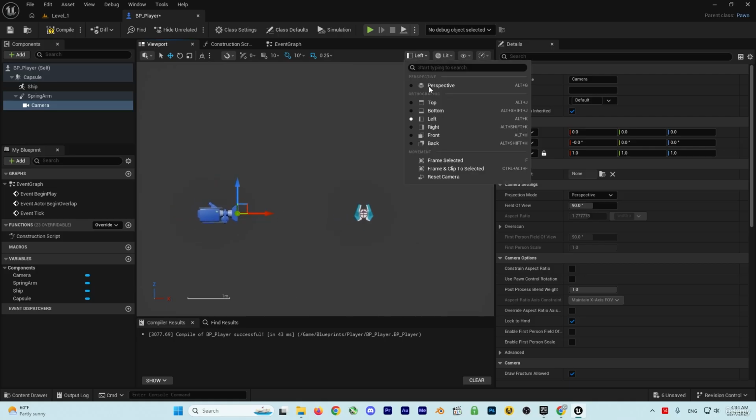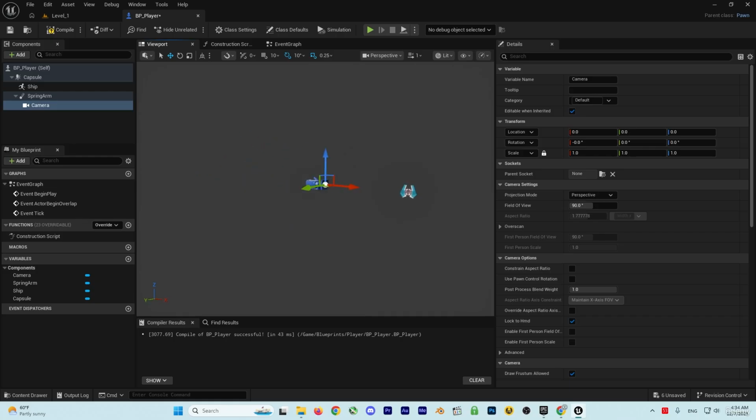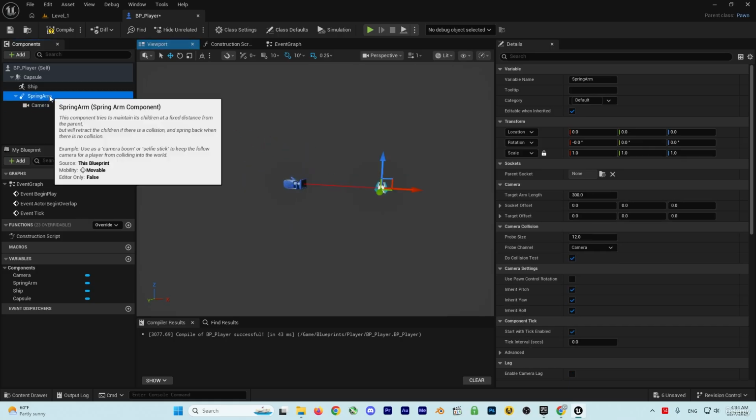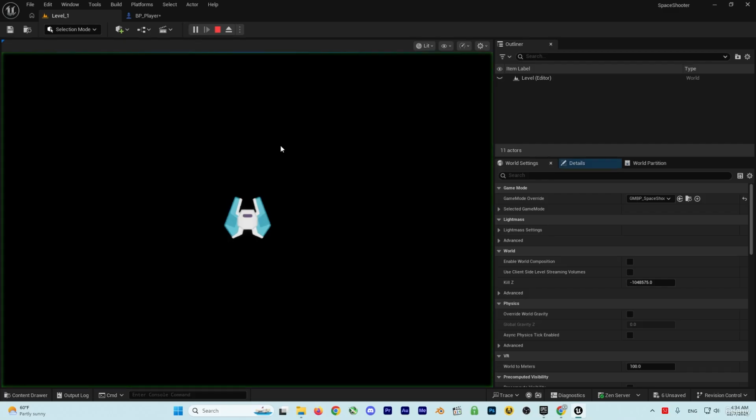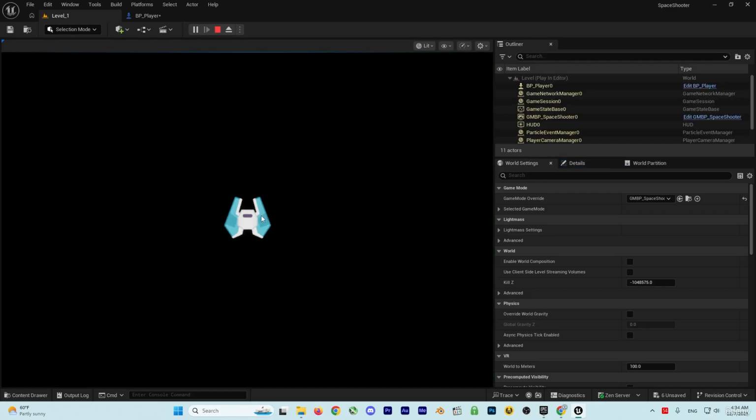We can go to perspective to see the camera better. You can see it. Now I want to click on spring arm and rotate it minus 90 degrees around this z-axis. We can just click in here and rotate it like this, minus 90 degrees. Now with that done, if you go to our level, you can see our ship beautifully.